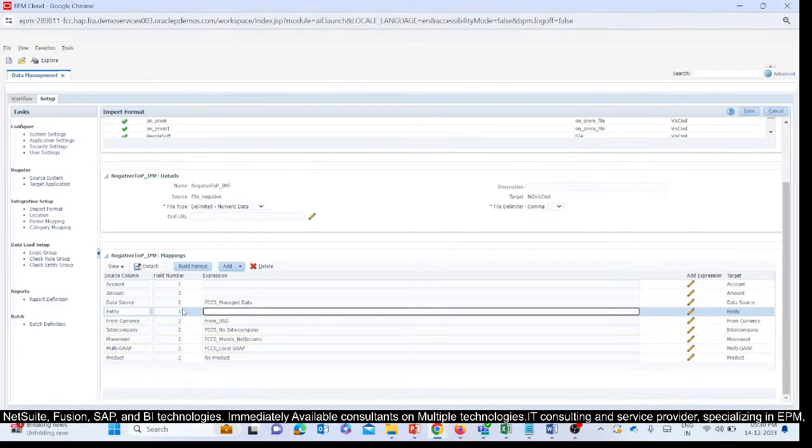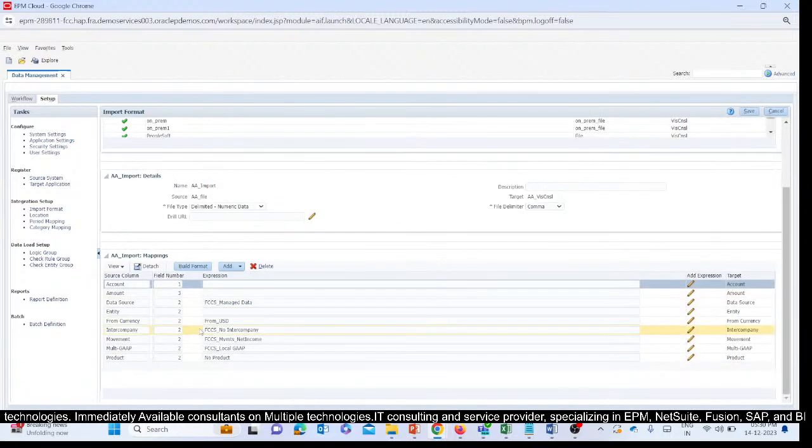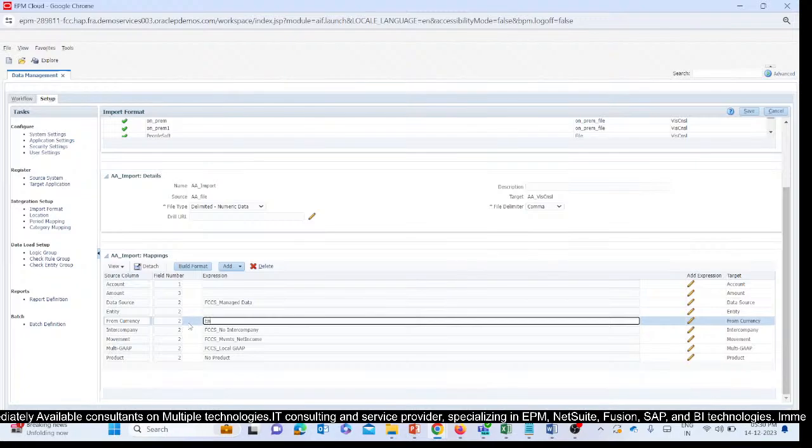Data source amount is now at 3. Entity I am now selecting as 2. Let me save this. From currency, let me choose as entity currency.